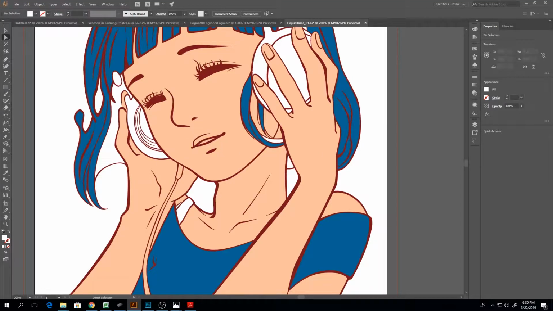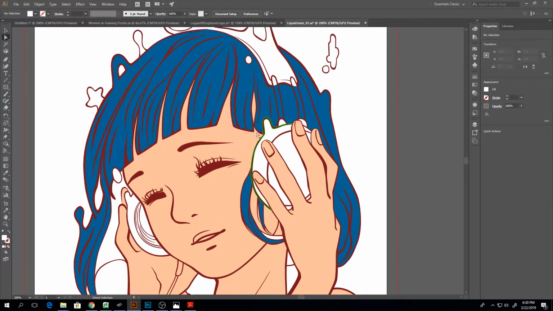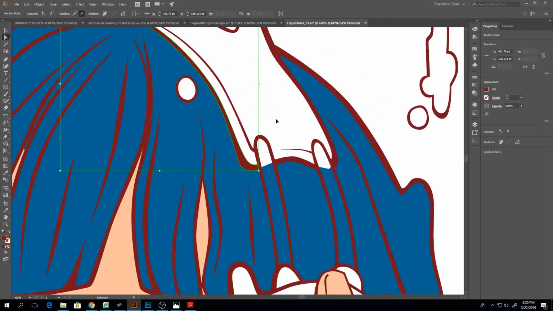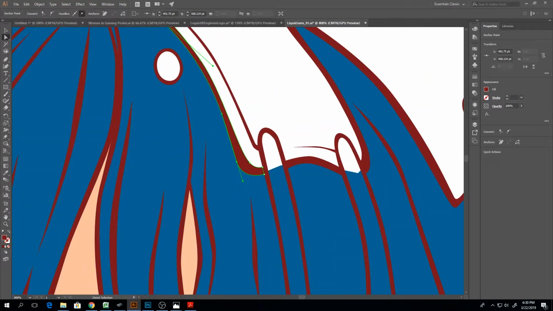And a lot of people also get very scared by these curves, right? These Bezier curves. Like, how do I use them? They're really confusing. Bezier curves are actually very simple.